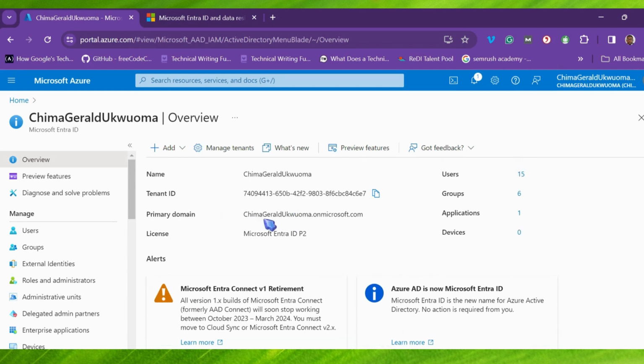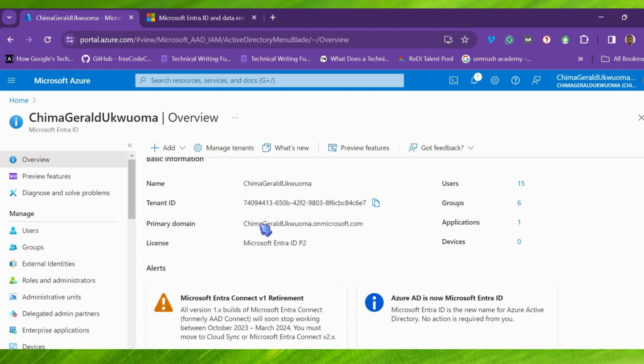On this primary domain name, every employee or user I create, except guest users, will always be under this primary domain name. And this is my tenant ID.